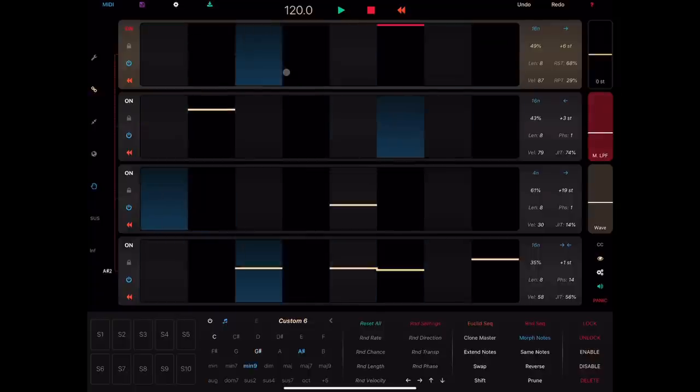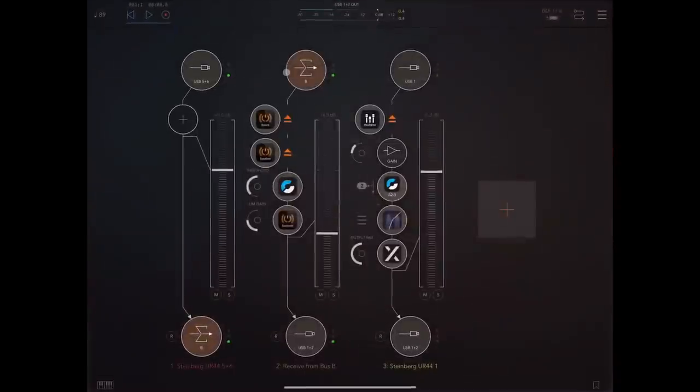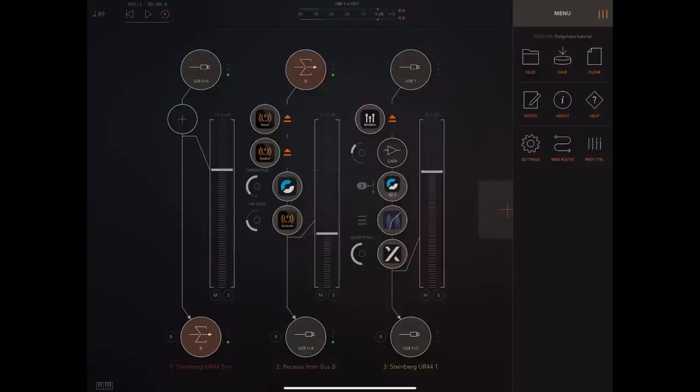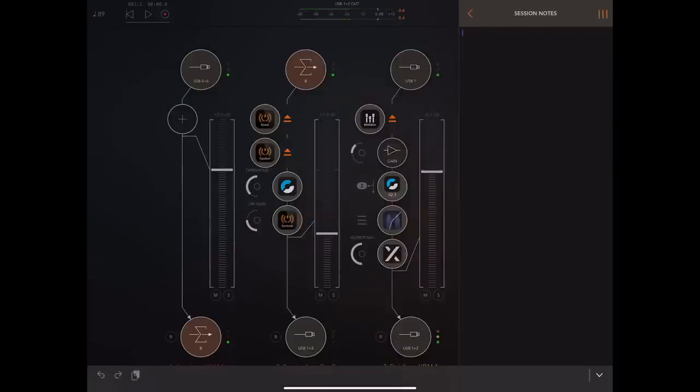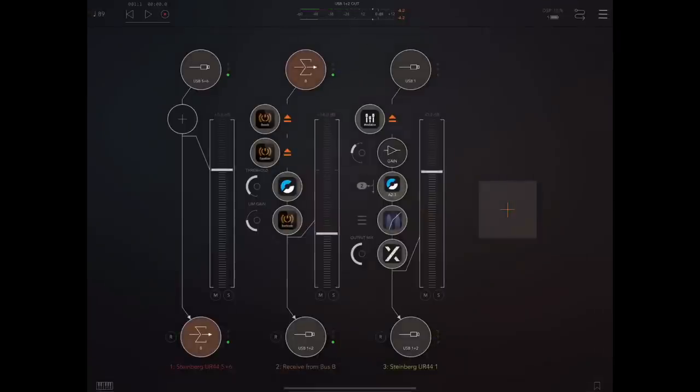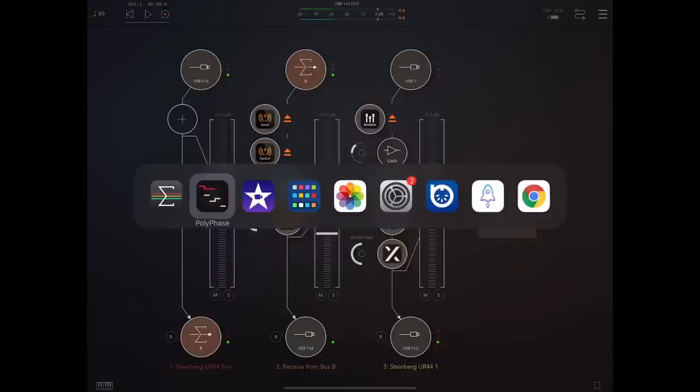When I make a session in AUM using this, if I want to remember what I was using, I just make a note here: in Polyphase, remember to use a certain preset. So it's not ideal, but it's fine. It's not a big deal.